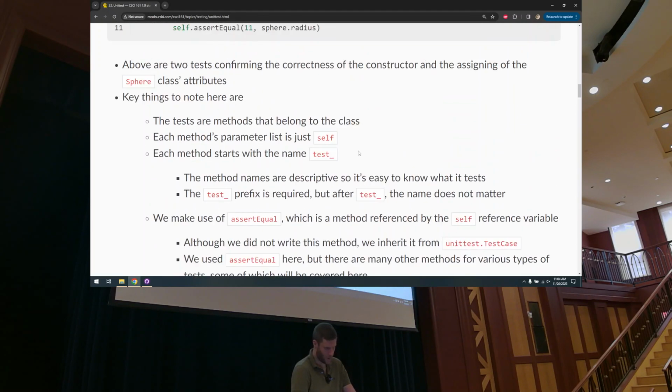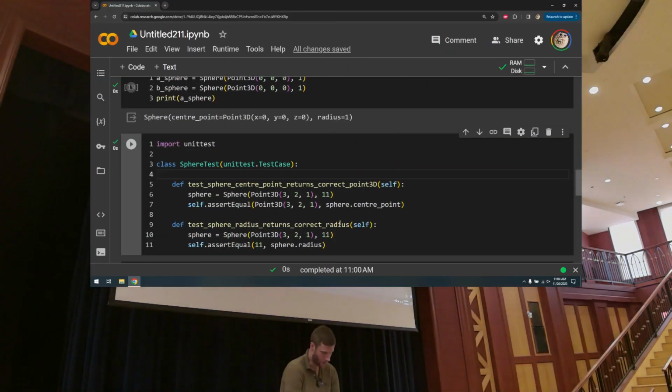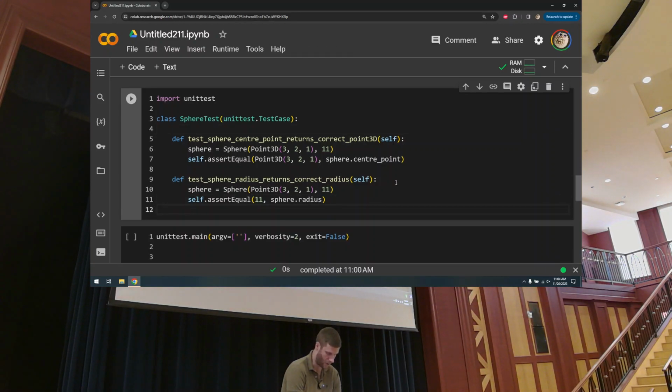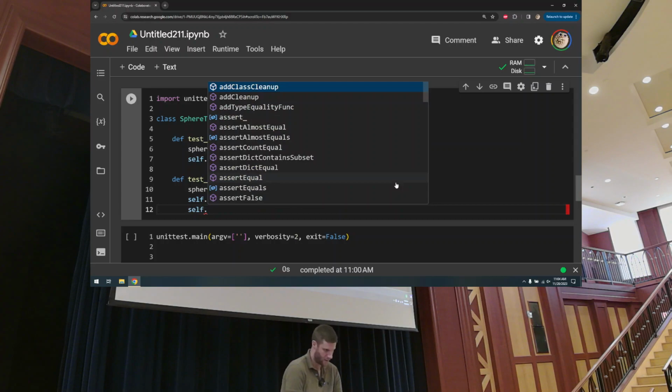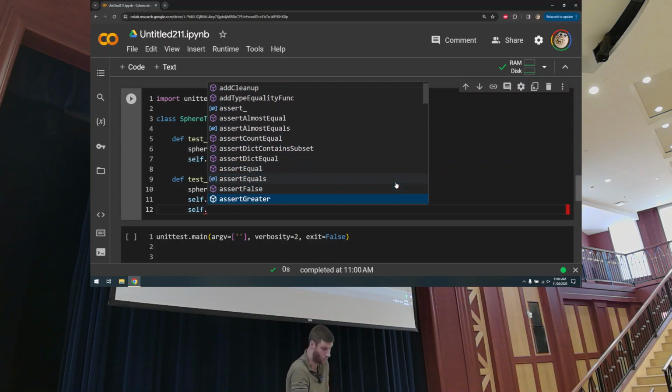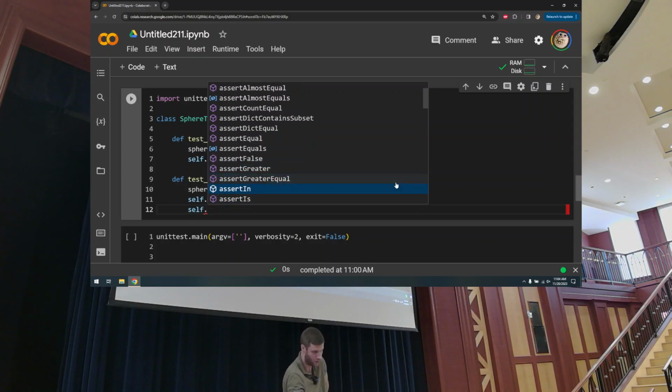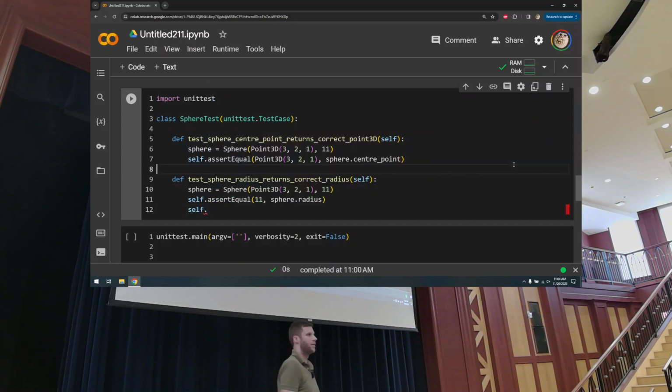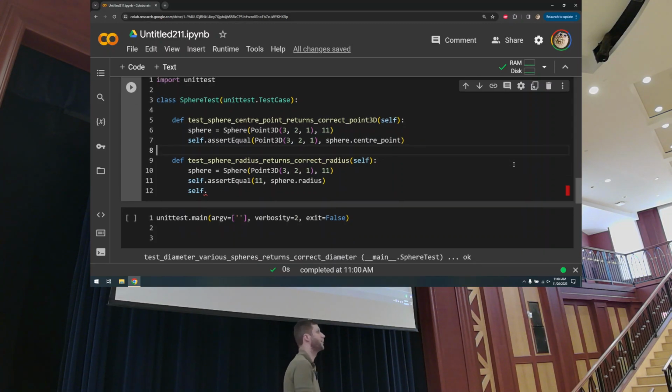Okay. Where you, yeah, self.assertEqual. You'll notice that there are a lot more. What do we got? assertAlmostEqual, assertCountEqual, assertDictContainsSubset, assertDictEqual, assertEqual, assertFalse, assertGreaterEqual, assertIn, assertIs. There is a lot. A lot of them are pretty niche. The most common ones are going to be things like assertTrue, assertEqual, assertFalse. Those are the ones you're most commonly going to see, but there are a lot available that you use when you need them.